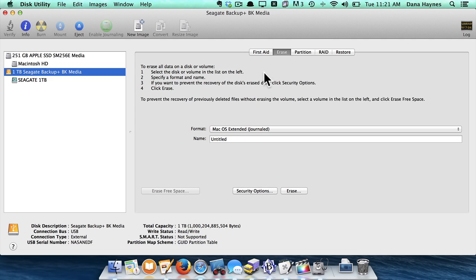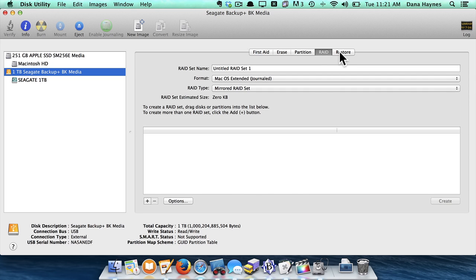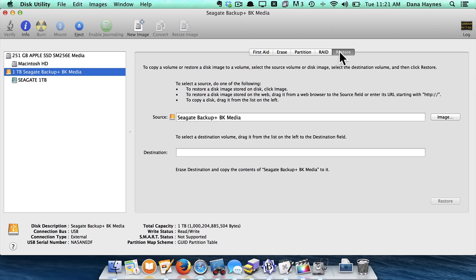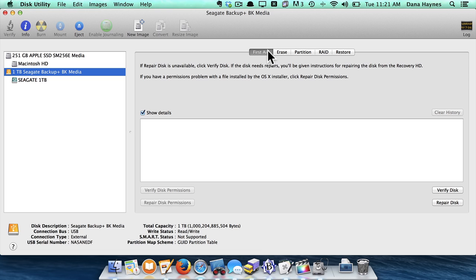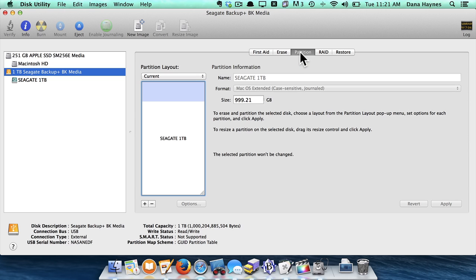We can erase the drive. We can partition the drive, which is similar to erasing. You can put it into a RAID, or you can restore what was previously on the drive from a backup. We've talked about these things in First Aid, repairing the disk and repairing permissions. But I want to talk about these two items, erasing a disk and partitioning a disk.